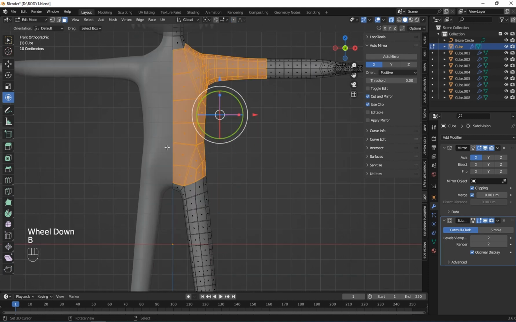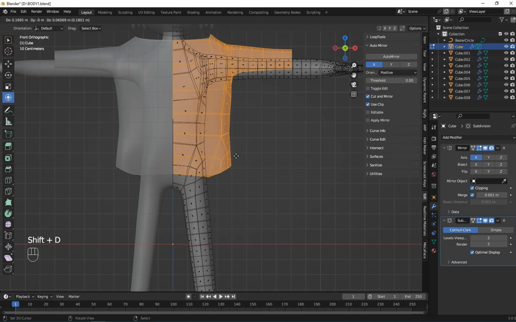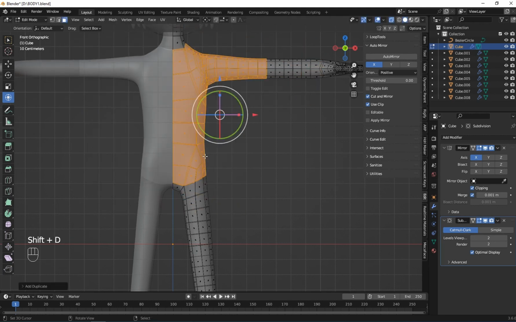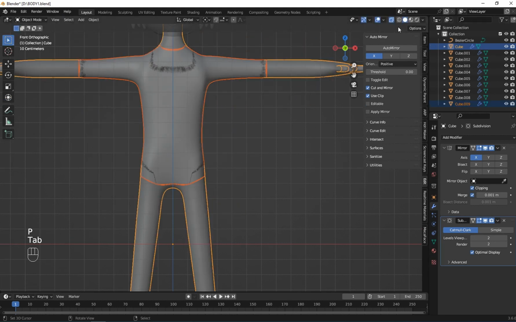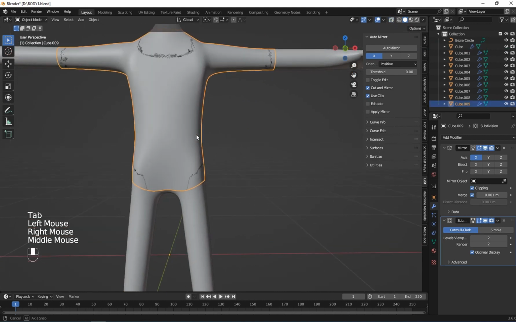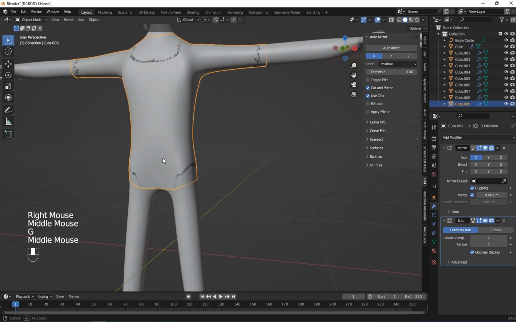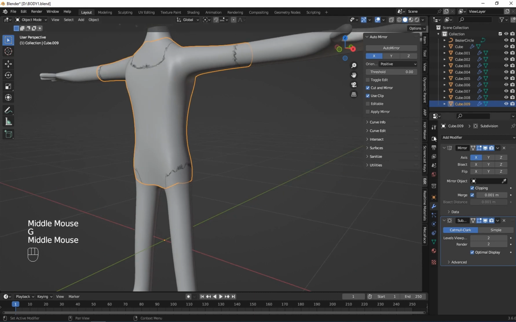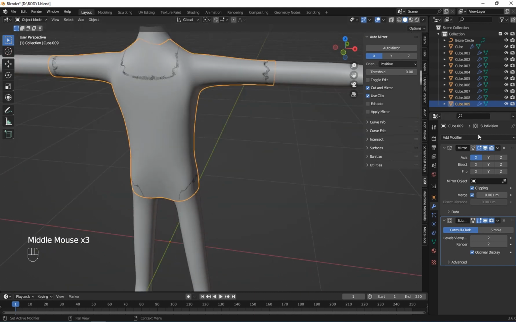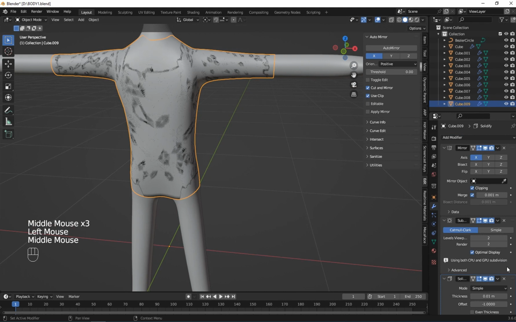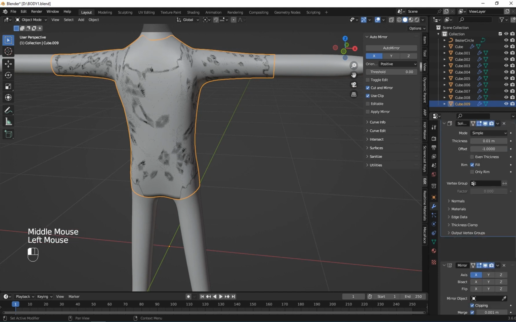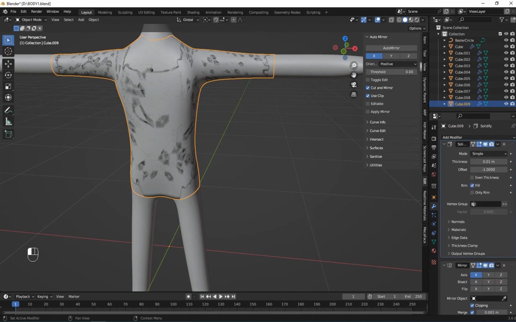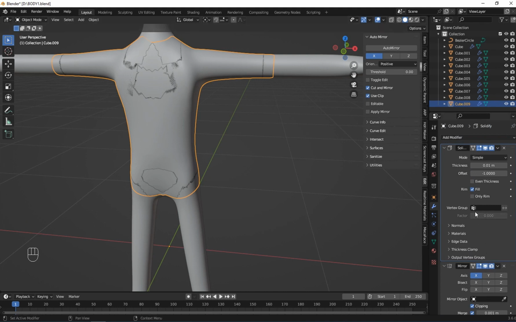After you're done with your selection, just press Shift D to duplicate and P to separate by selection. So now we have this as our separate object from the actual mesh. So go to the modifiers and add a solidify modifier, and make sure the solidify modifier is on top of the mirror modifier.